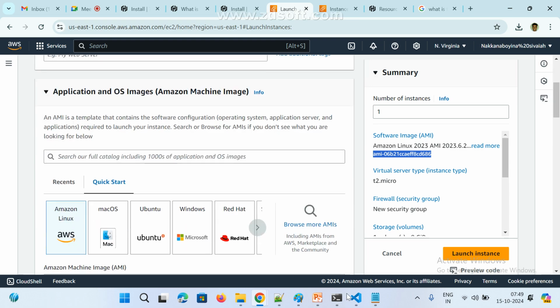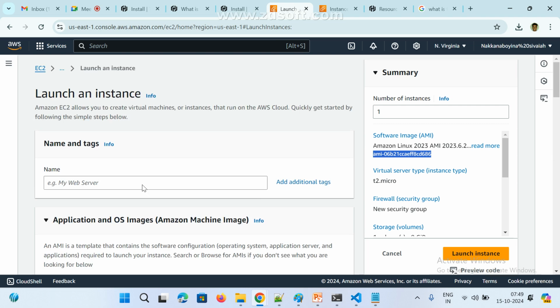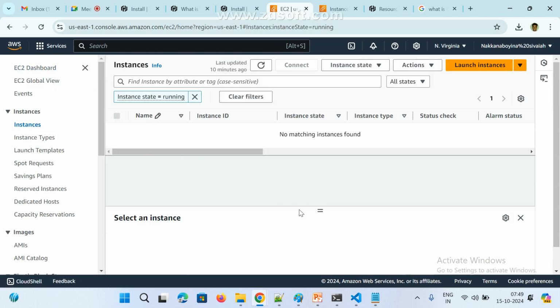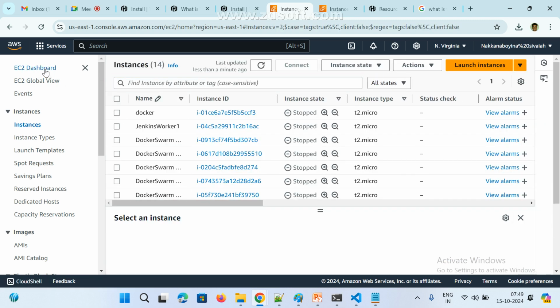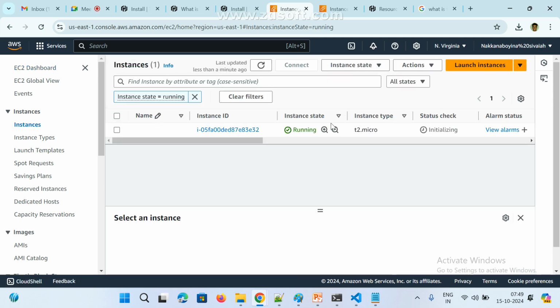Okay. Now the same thing I want to remove. For example, you created infrastructure and you want to delete this infrastructure. How do we delete it, guys? Now I created an instance, right? This instance is running. If you want to remove this instance, how can we delete it? Select the instance.